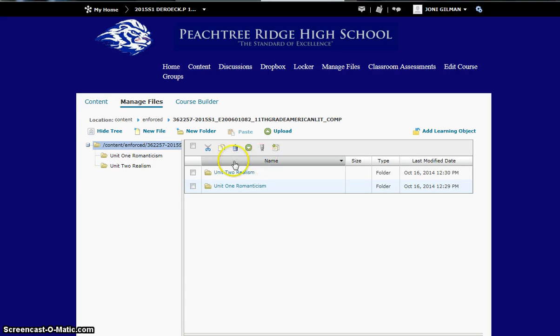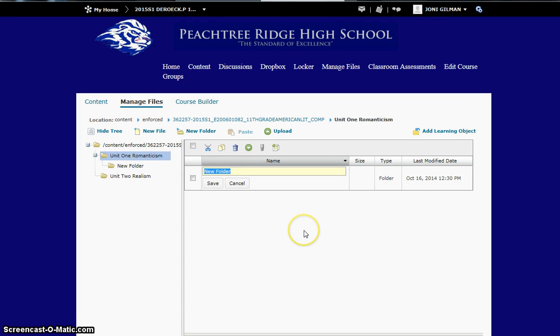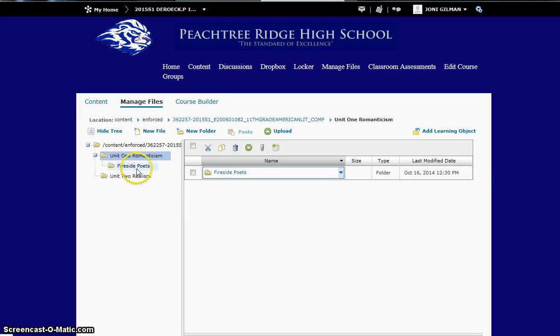Okay, so in my Unit 1 folder, I can now create subfolders within this folder. So let's say in Unit 1 Romanticism, I'm going to cover first the Fireside Poets, and then I'm going to hit Save. You can see over here how it collapses down to show you that this is a folder within a folder. Okay, still within this folder, and I know I'm in the Romanticism folder by looking up here and following my cookies here, I can click New Folder.